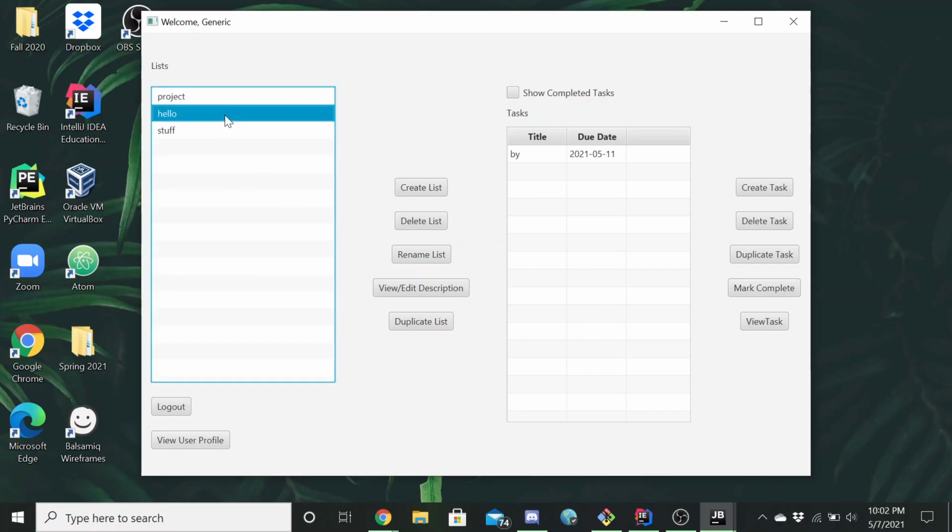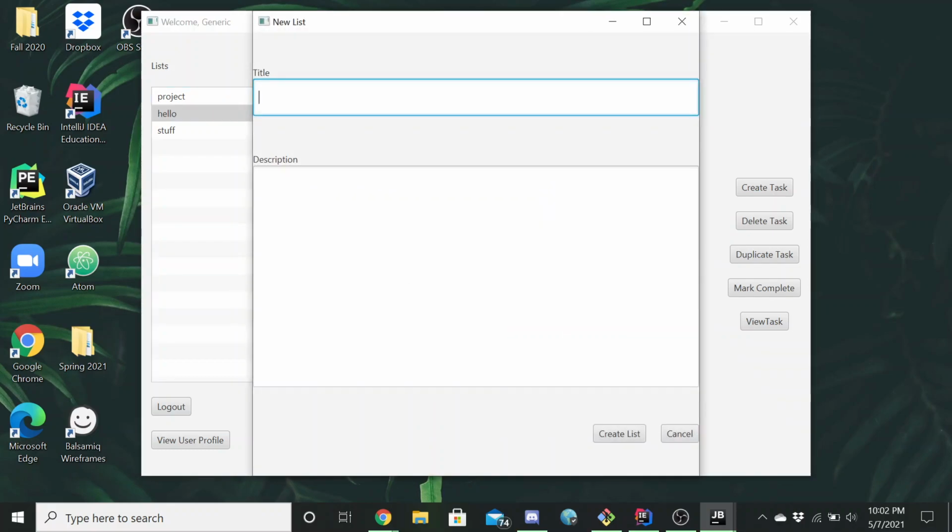And then as far as creating, we can do that. It just requires a title and description. I did not get around to making the error pop up for this one, or I might have, I can't remember. Either way, actually, if you just leave these blank, it will create a blank task or a blank list named blank with a blank description. So I did handle it.